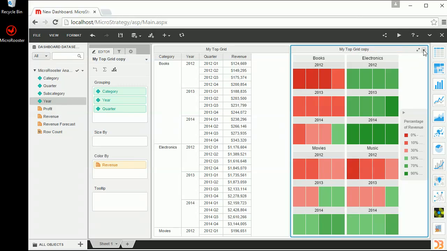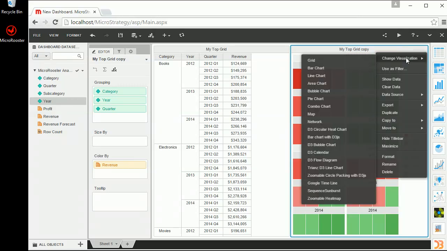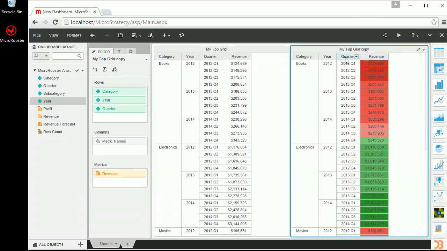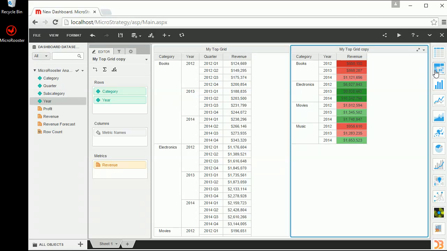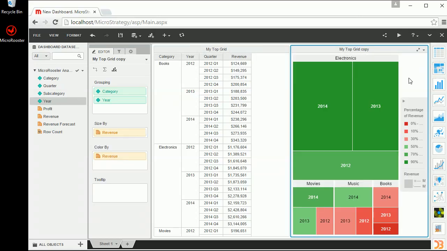Let's go to change visualization back to grid. Let me get rid of quarter and see how that. Okay, so this might be a little bit better. It's giving us where the revenue was bigger in each category by year, so you have a little bit of information about that. You know, there's an improvement in this product area, or there's a loss.